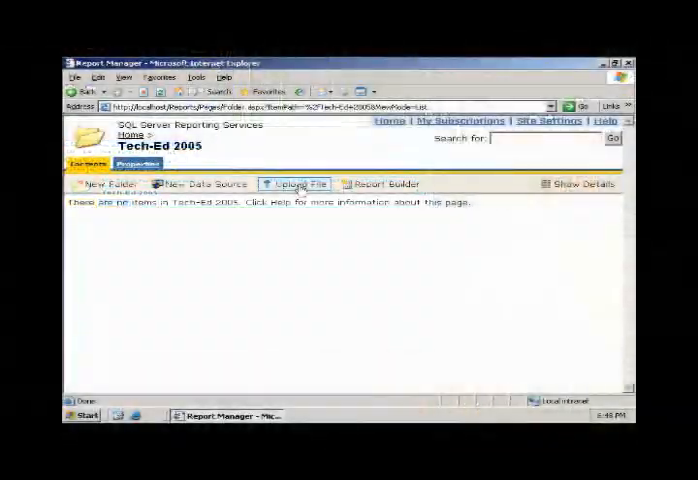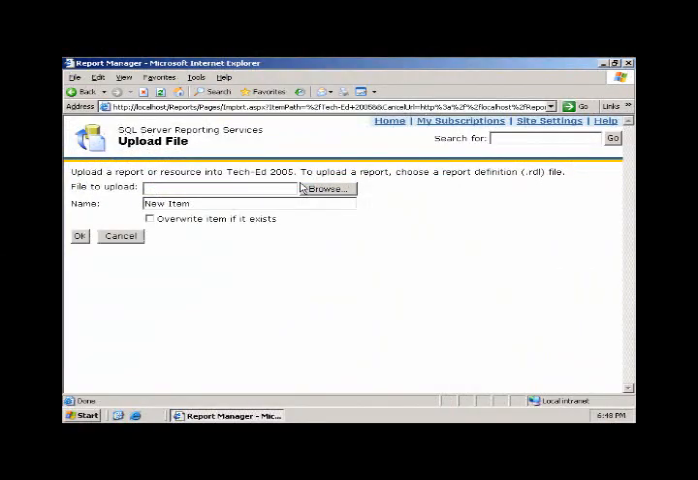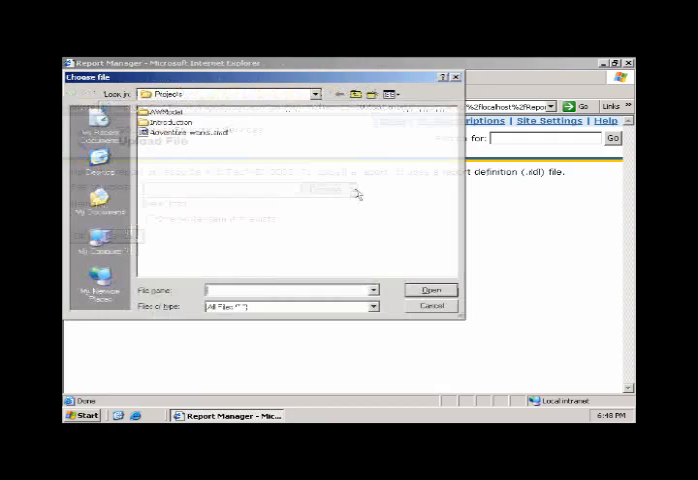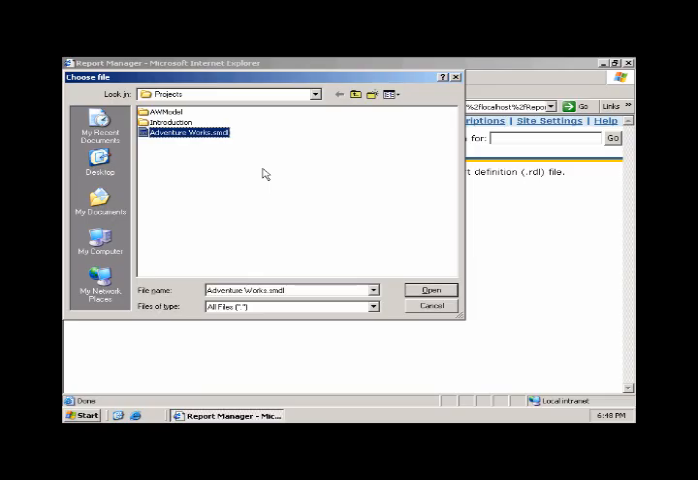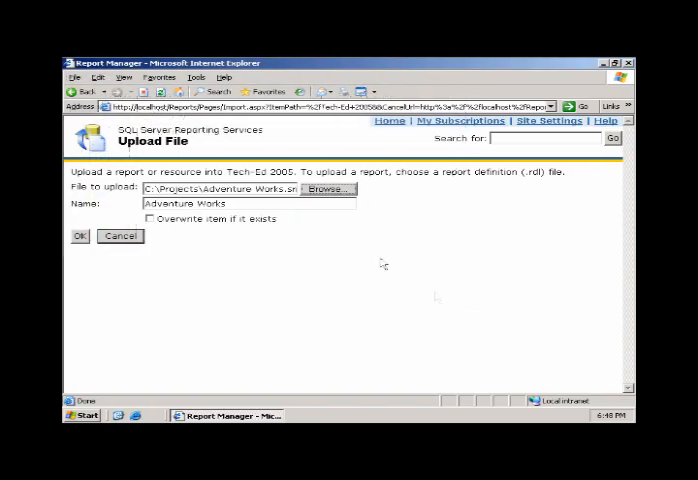Let me go through the steps here to actually get this started. I'm going to upload a file, but now instead of just uploading RDL files, we can go out and point to SMDL files. Again, I'll wrap up my Grok Talk with what is an SMDL file and how to create one. So we'll open that up. We'll call this the AdventureWorks report model. I'll upload this.